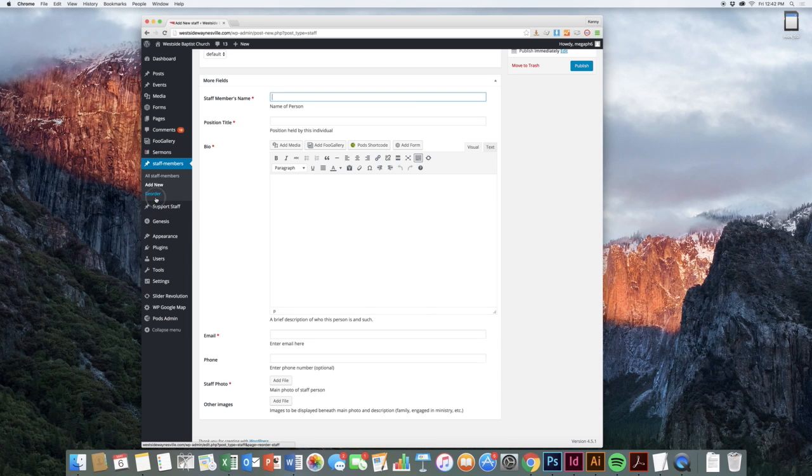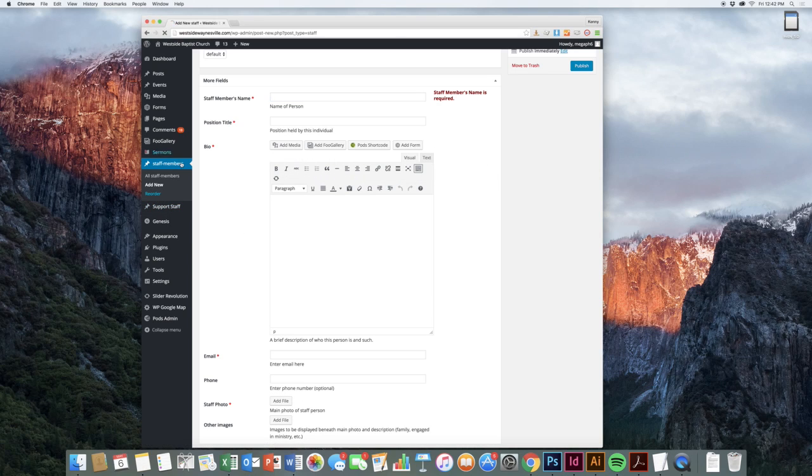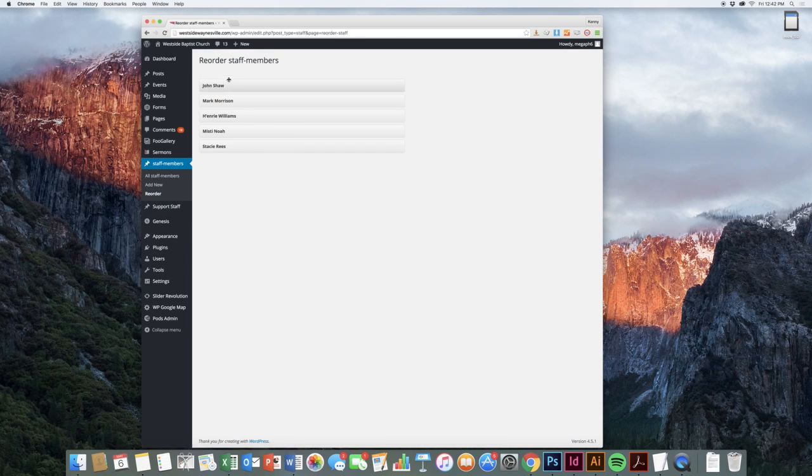One other thing I should mention is this reordering part of things. You can reorder the staff to be in whatever order you think is most reasonable for the staff that you have. You just click and drag, and then it becomes live on the website once you've clicked and dragged. Support staff, everything the same way.